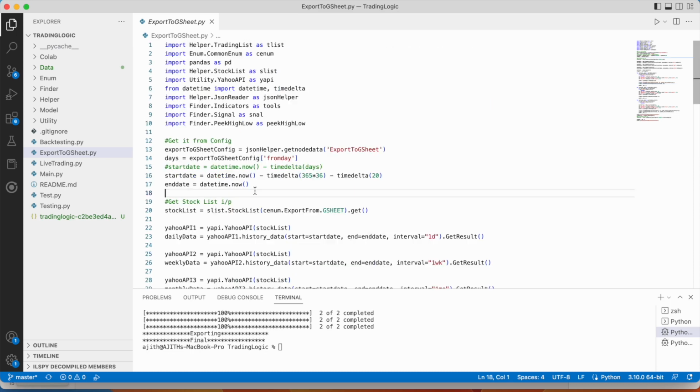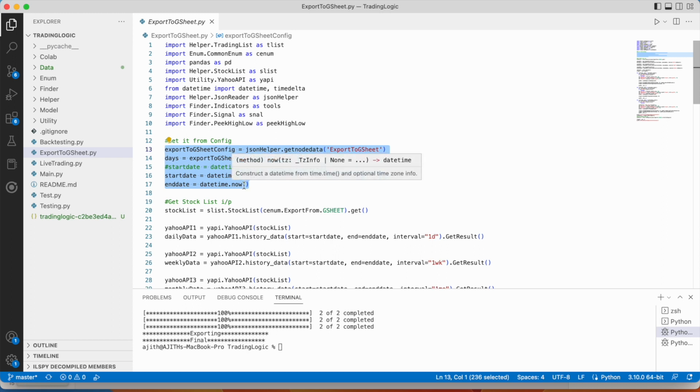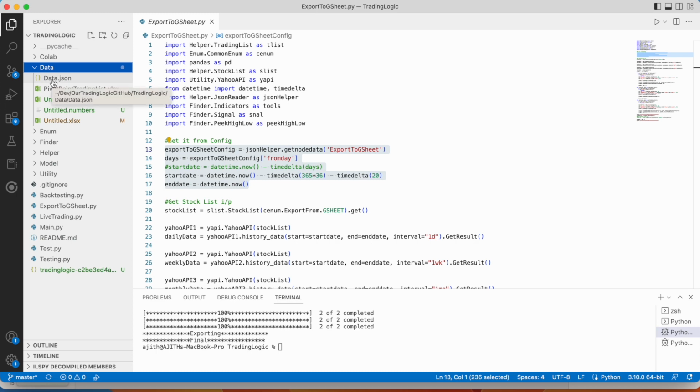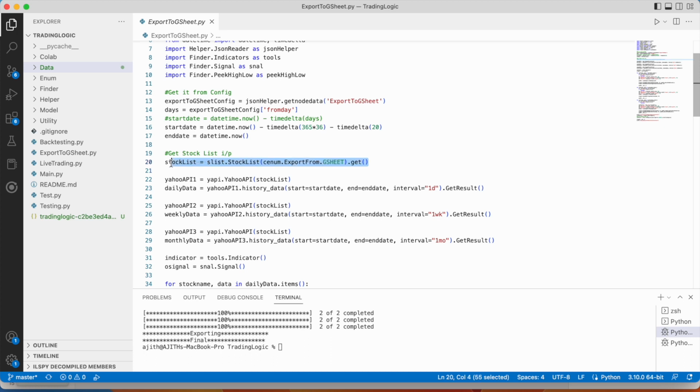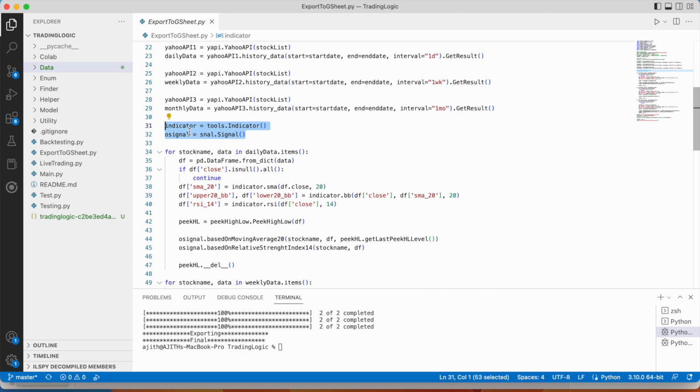I can quickly explain the existing code in this file. Here we are getting configuration from the data file. Here you can see the JSON file data.json. Here we have all the configuration. Then in this line we are getting stocks input from Google Sheet. Then in these two lines we are getting the stock data from the yFinance API with interval 1 day. Likewise, we are getting 1 week and 1 month. Then in these two lines, we created the objects for indicator and signal.